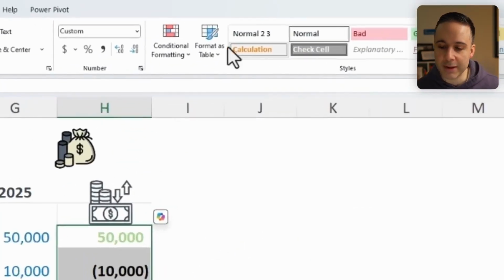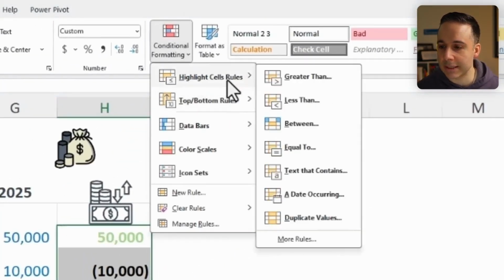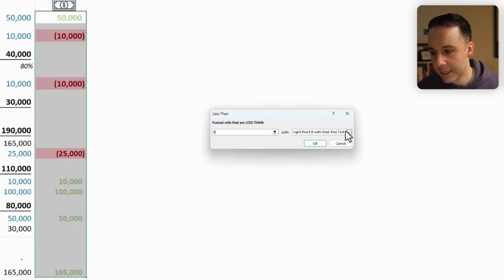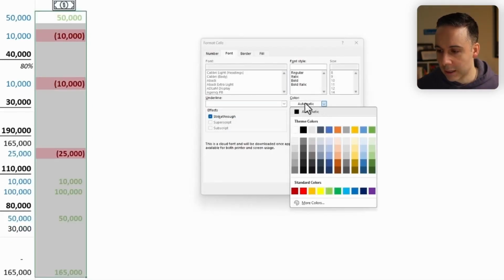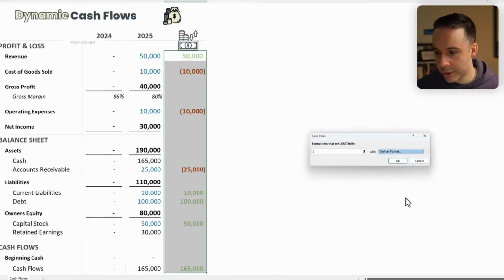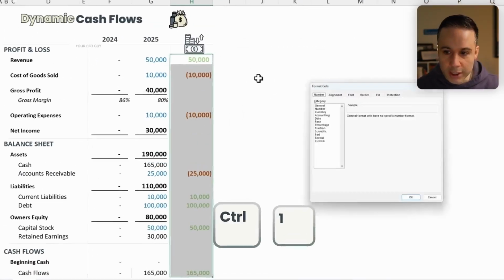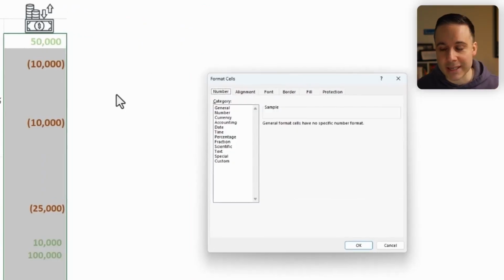Now, while I'm still having this all selected, I am just gonna highlight the rules less than 0. And for that, I am going to select our color, and we're just gonna make that this orange as such. Okay, now the only thing I'm gonna do is I'm gonna press Control-1 in order to get those really cool up arrows and down arrows.